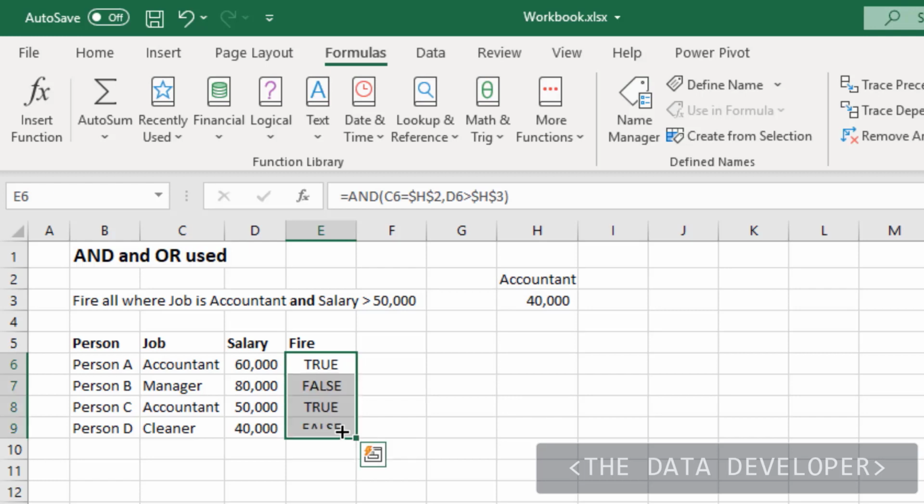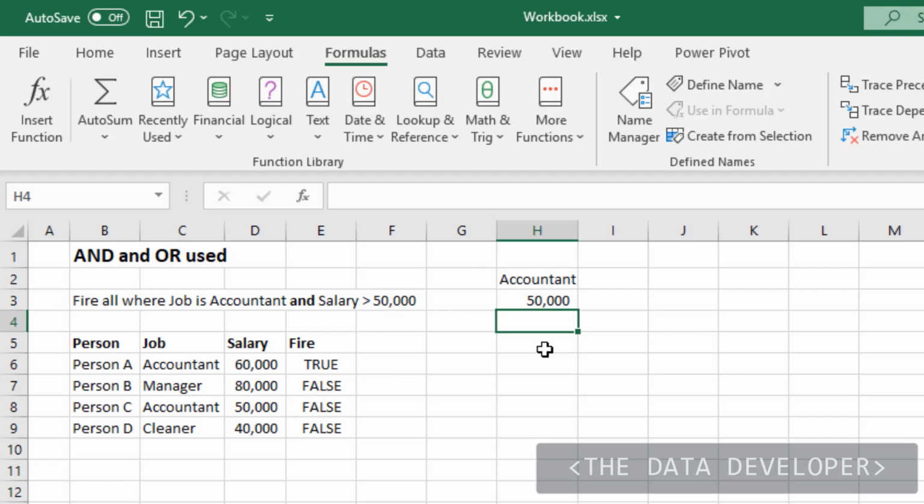So now this is an accountant that needs to be fired, this is an accountant that needs to be fired. Now if I change this back to 50,000, only the top accountant is the accountant to be fired.